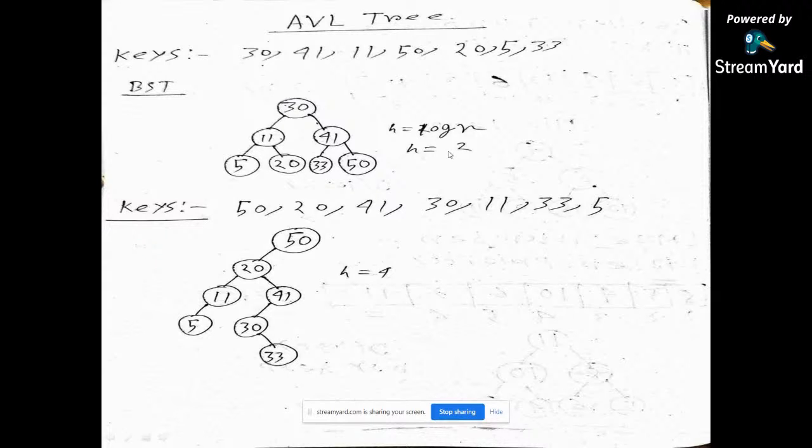Now we make some changes. We take the same key elements, but arrange these keys in a different order. Why do we do that? I will explain after some time, but for now, just follow.